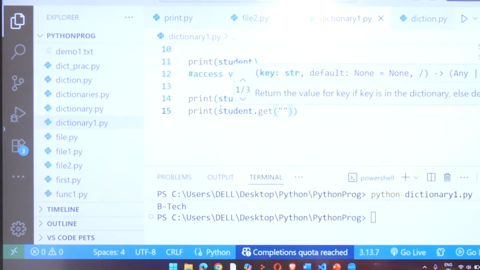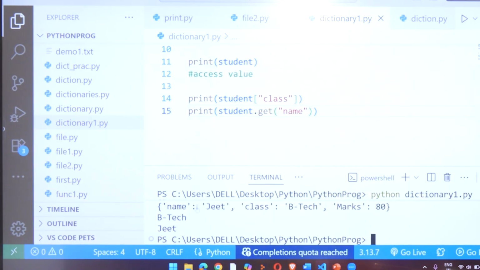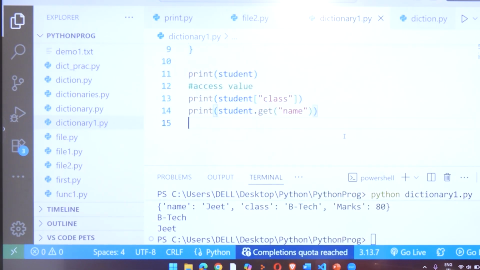So I'm writing name over here. Let's run this out. So we get the name G. This is how we access the values in the dictionaries. Now next is how we add and delete the values.